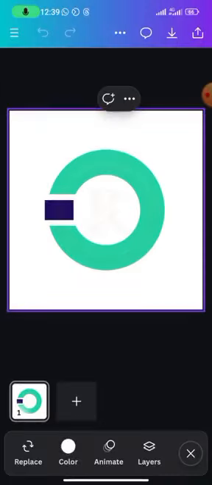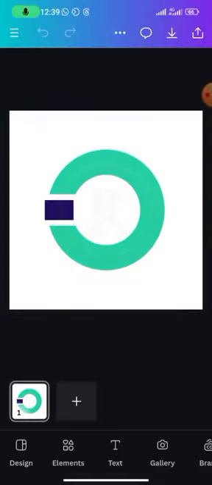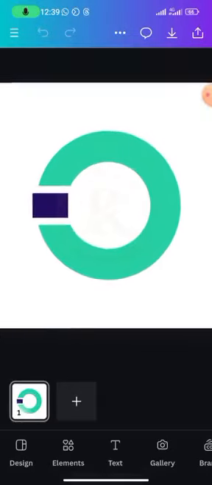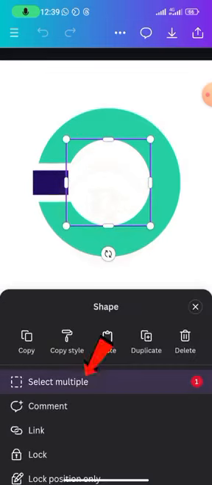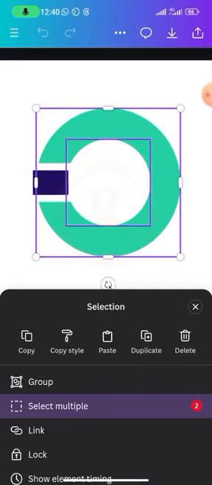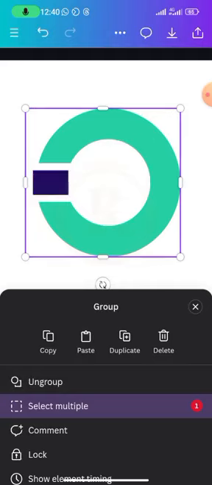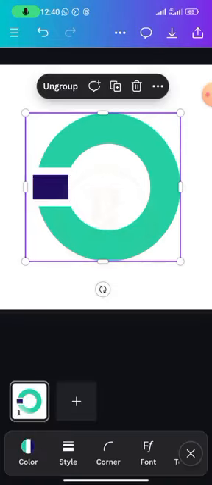All right, so the next thing I'll be doing now is to group all the elements I brought into the design together so that I can move them collectively anytime I want to do so. So I will select one of them and click on the three dots, and then click on select multiple. Then I can pick other ones around, you see. And then once you have done that, you come back here and click on group. Okay, if you want to ungroup them, you can equally tap on ungroup, and then it will go back to the way it was. So let me close the dialog box.